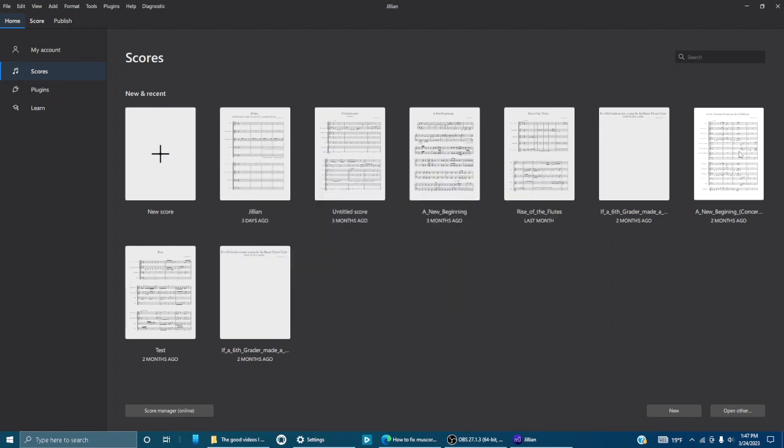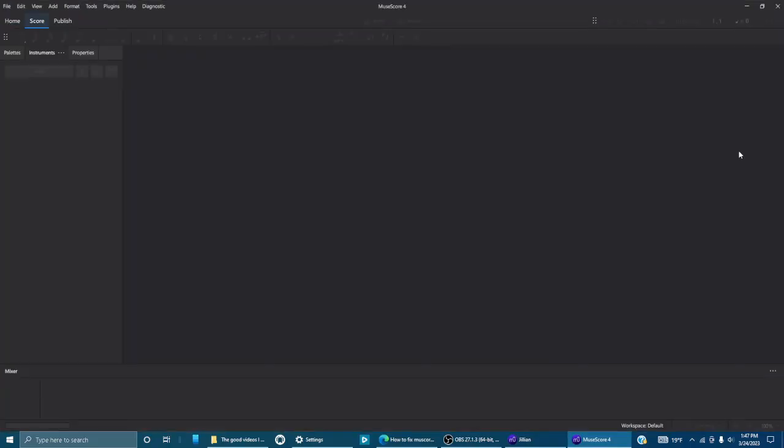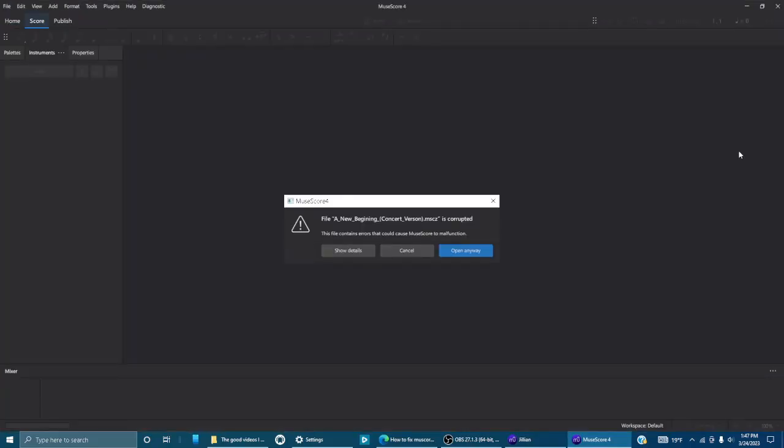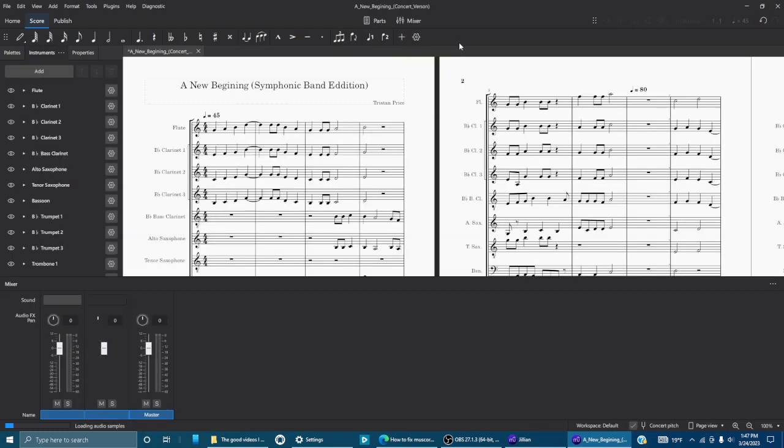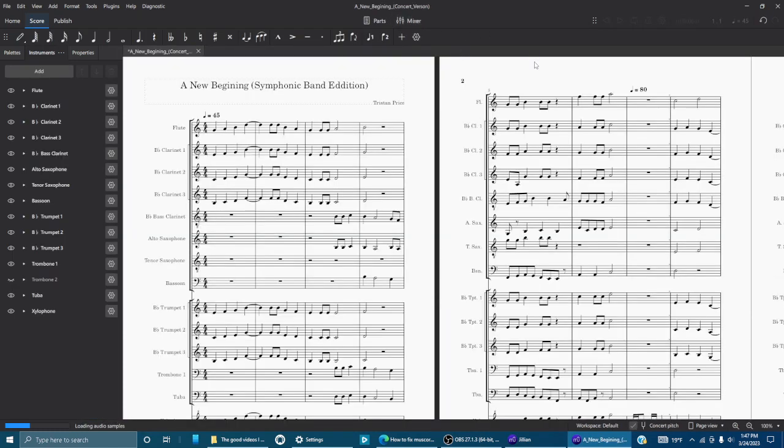Also, the one complaint I have, I don't know why it has to open up an entirely new application just to open a score, but I'm not complaining. It's going to say this is corrupted, but it's not. There's nothing wrong with the score. This is my first full concert piece I've made. It doesn't sound very good. It still needs some edits. Close the mixer. Oh, I have to wait for everything to load. Oh, it's probably going to crash.